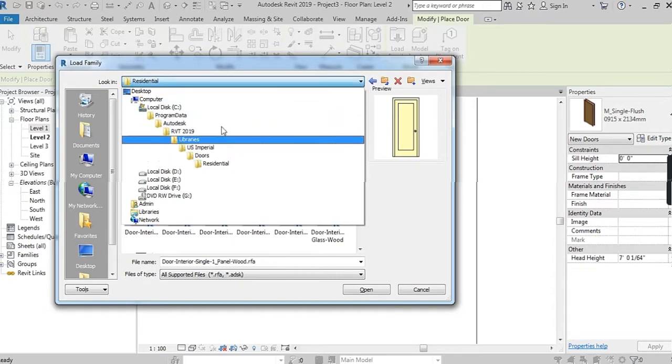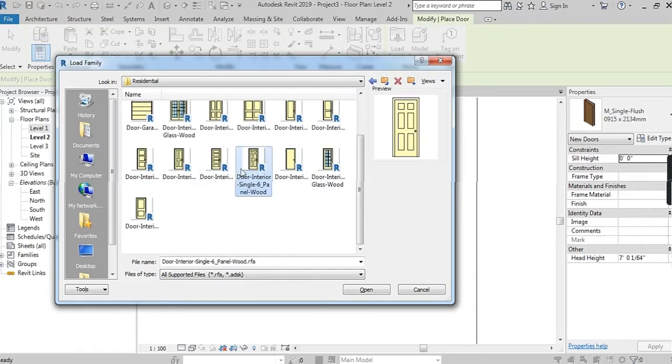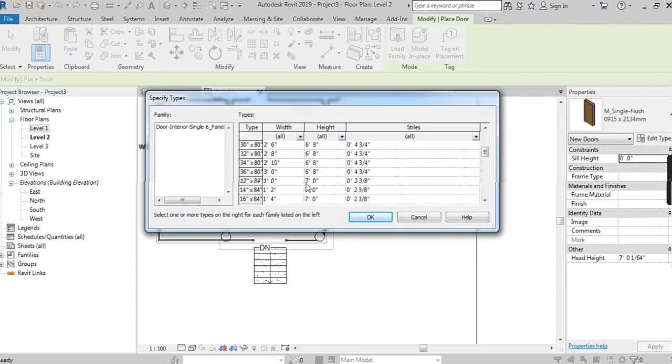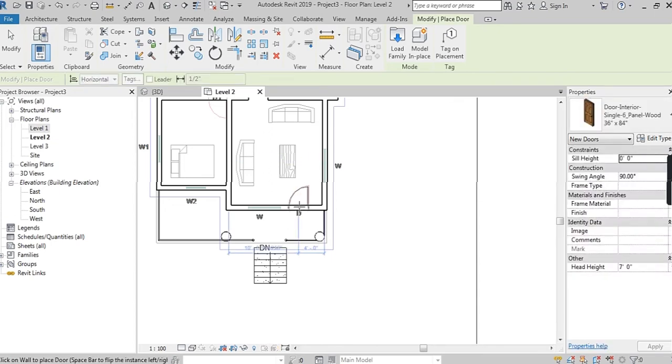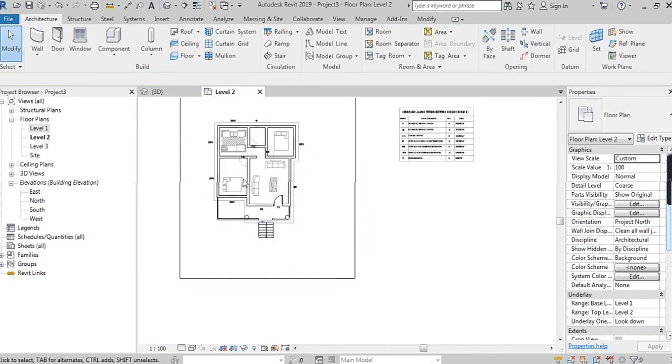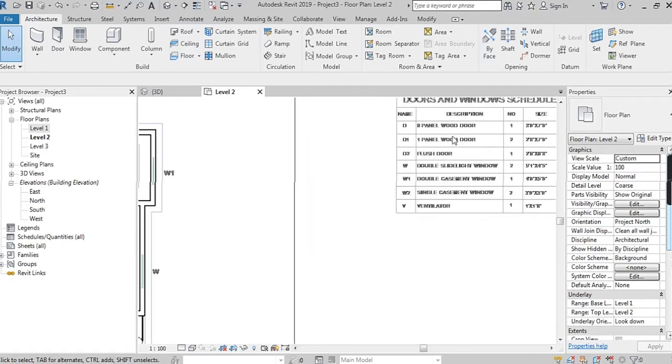Here's the path. Select size as per schedule, 3 by 7. Now place the door on the plan. Do the same procedure for the other doors too.